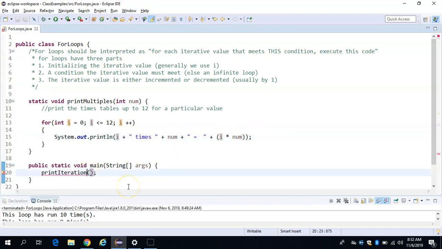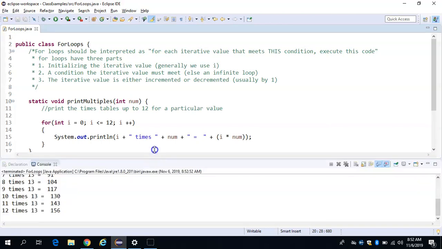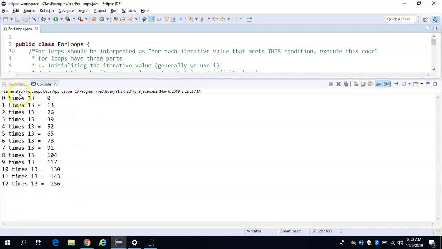To call this method, we're going to say print multiples. We need to pass it a value. Say we wanted to do this for 13. So we'll save this and we run it, and we get 0 times 13 equals 0, 1 times 13 equals 13, 2 times 13 equals 26, all the way up to 12 times 13, and we get 156.